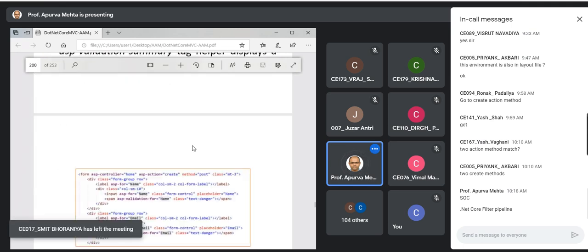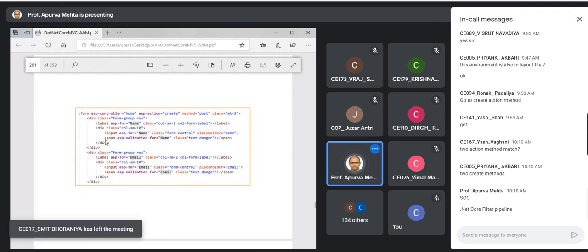So here you can see that we have this Create.cshtml page, and there, apart from label asp-for name and input asp-for name, now we are including a span element with asp-validation-for. That means if there is a validation message for the name property, then it should be displayed here.